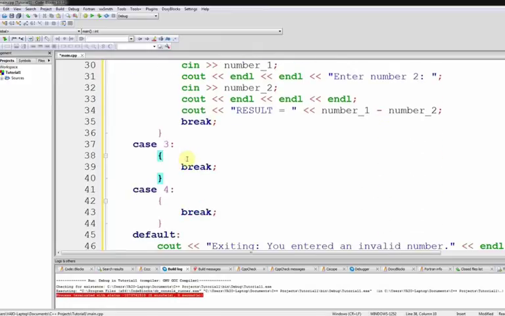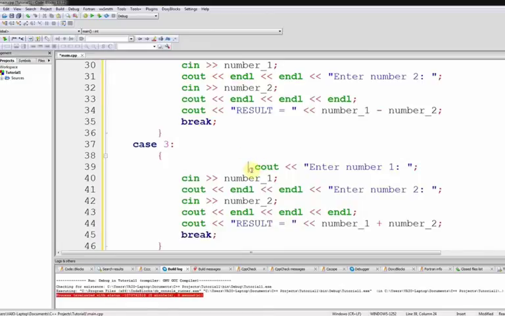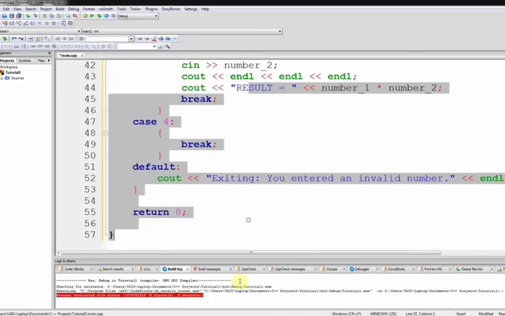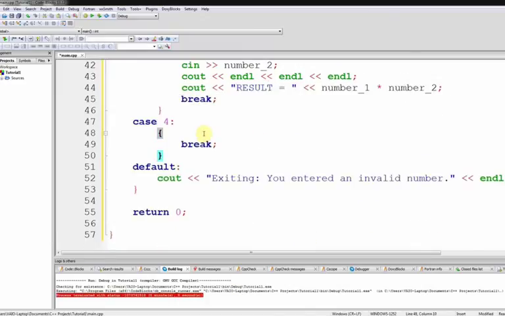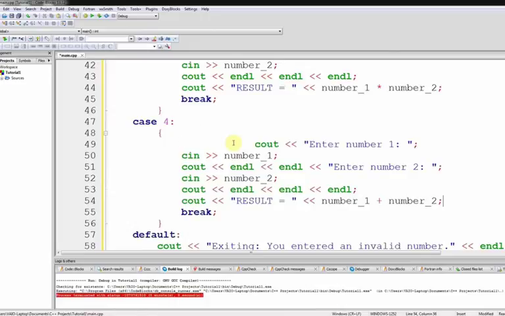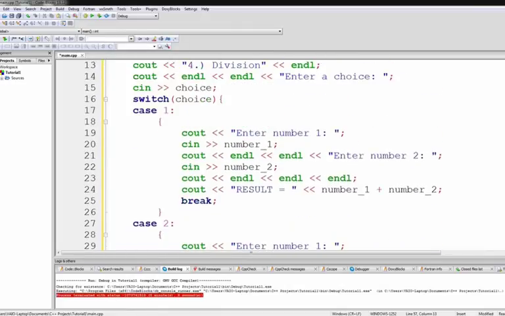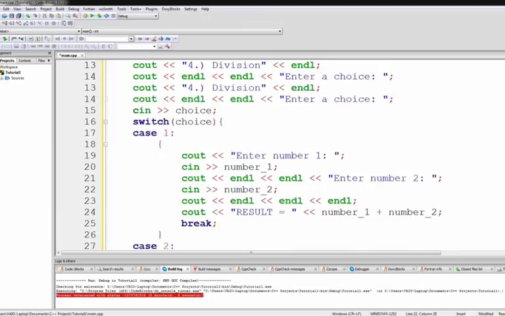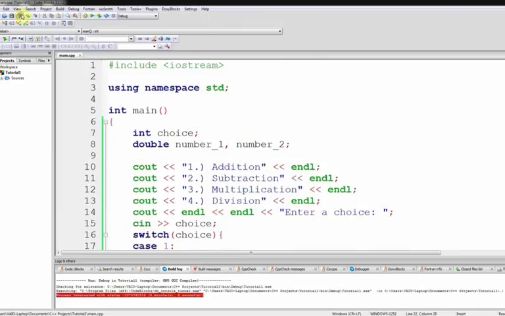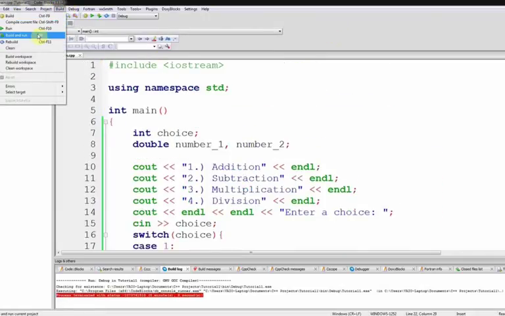Case 3 was multiplication, so you'll just have to change this addition to a multiply sign. And then case 4 was division. We'll change that to a division sign. So there you go. So now our program should run just like we want. We got our switch statements and everything how it needs to be. Go ahead and save it. We'll say build and run, and let's see what happens.